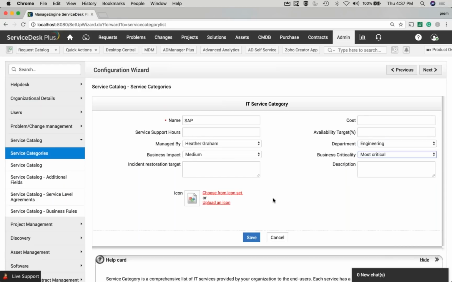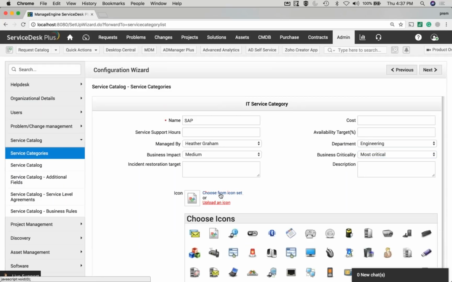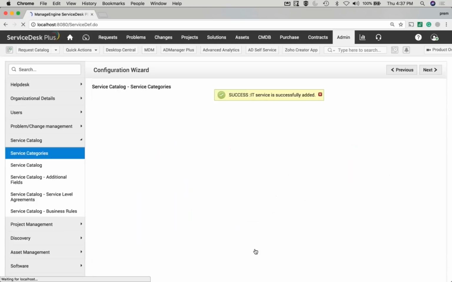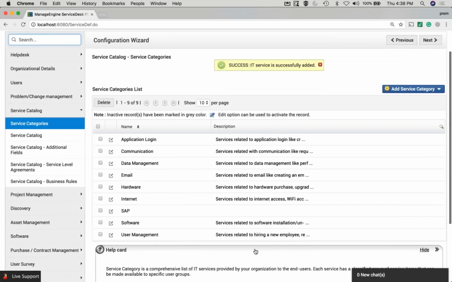Once that is done, I can also set up an icon for this new service category. I can either choose from the available set of icons or upload a custom icon. That way I have created a new service category. So this is how I can add new categories to the request catalog.